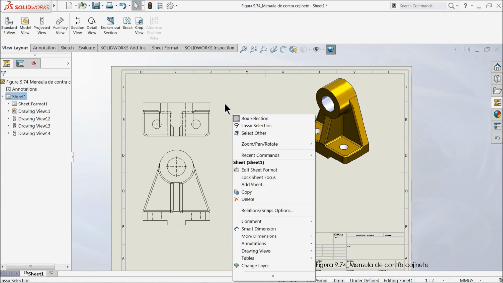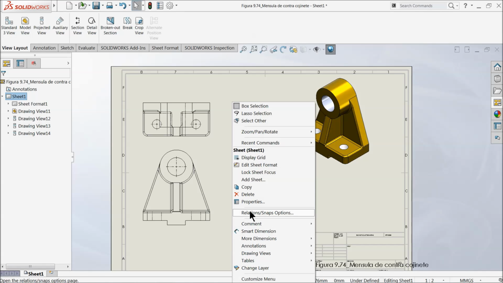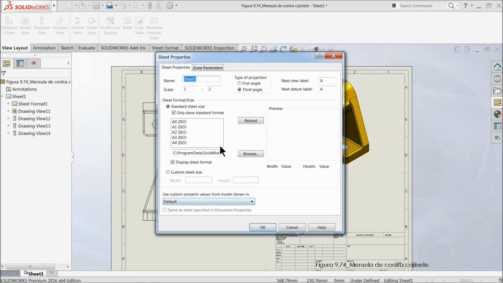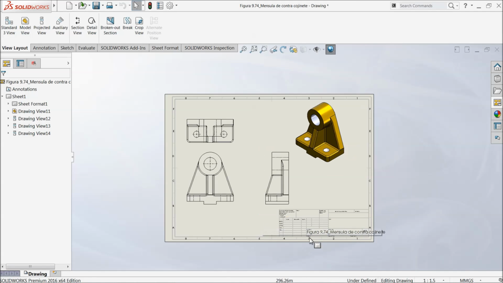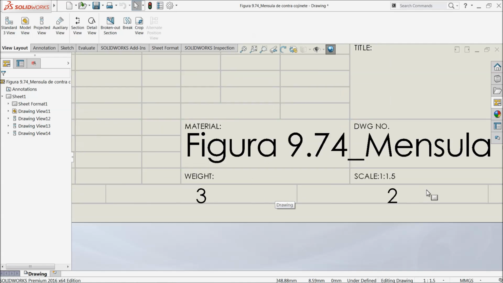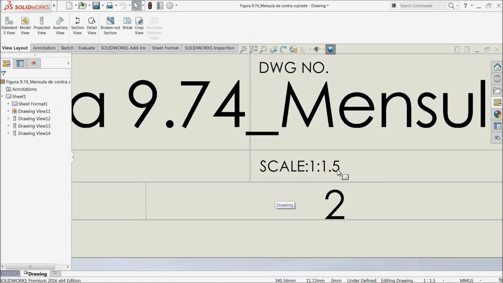Just right click on this sheet, and you will find one option here, properties. Go to properties, and you can change it from here. Here you can change the name, drawing, and change the size to 1.5. 1 is to 1.5. Here you can change types of projection also. Okay, now see, our scale is changed, 1 is to 1.5.